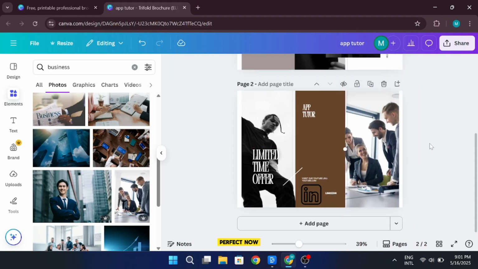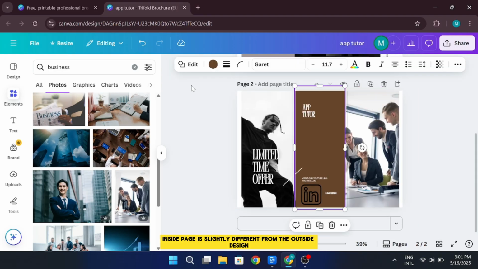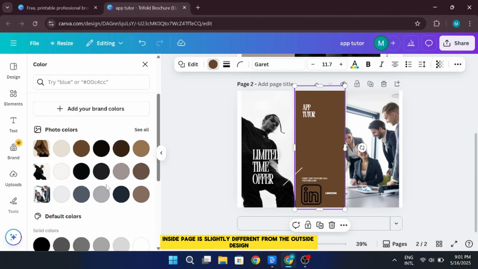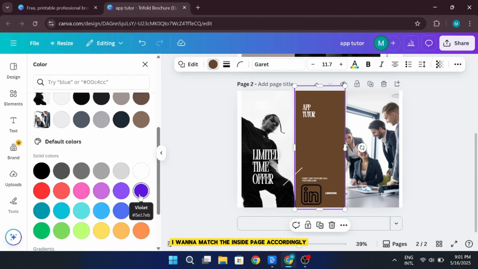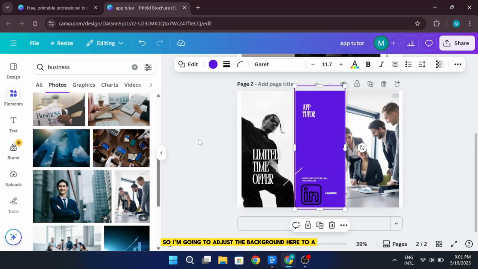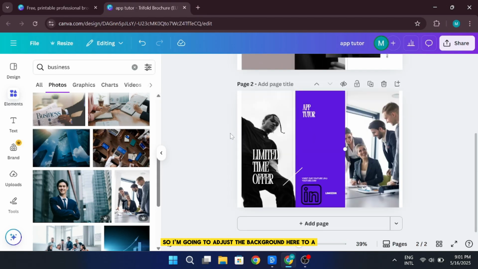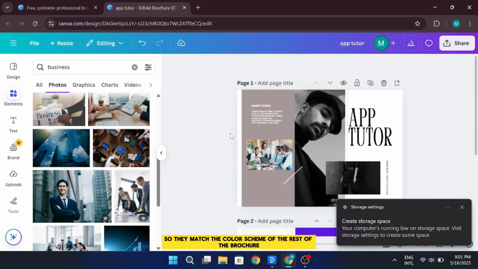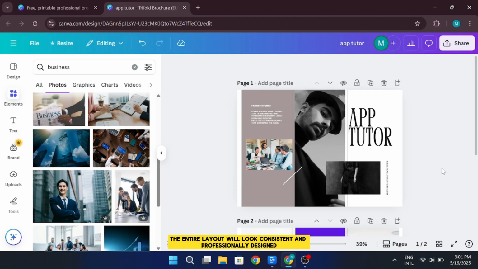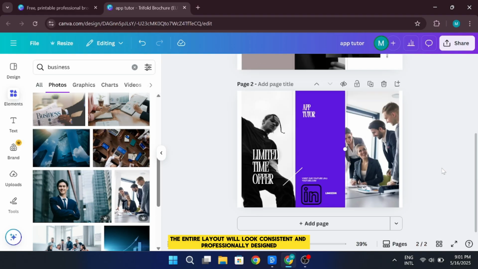Perfect. Now, you'll notice that the color of the inside page is slightly different from the outside design. I want to match the inside page accordingly. So I'm going to adjust the background here, switching it to purple so it matches the color scheme of the rest of the brochure. Once that's done, the entire layout will look consistent and professionally designed.